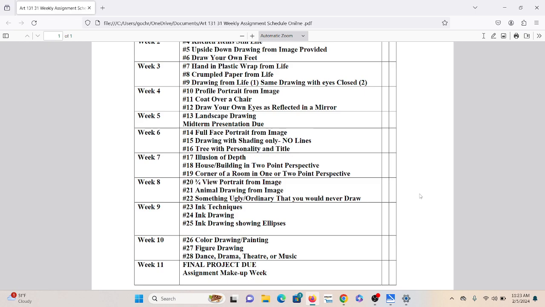Okay? Let's talk about the one assignment. We only have one assignment, not three, this week, so that gives you plenty of time to do your midterm presentation. We're talking about assignment number 13, which is a landscape drawing. It can be a seascape drawing too, or painting. If you're good at painting, then go ahead and paint. If not, draw.